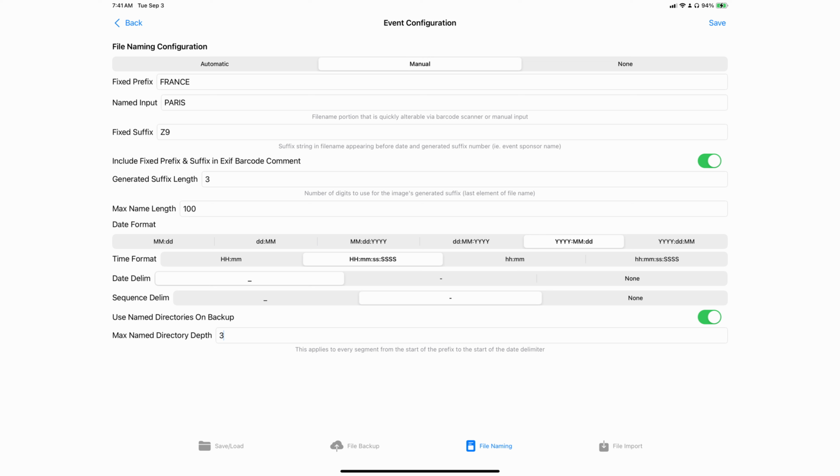Next, we have a toggle option to include the prefix and suffix in the image file's EXIF comment section. Some processing apps will look at the comment field when filtering, so by adding these values to the file's EXIF comment section, it may help with filtering images in post-processing. Generally, we would suggest keeping them included, but you don't have to if you don't need it.